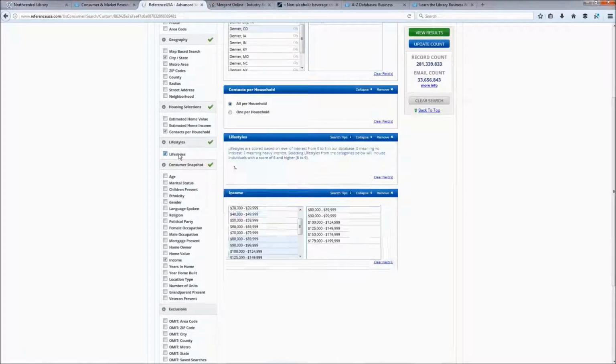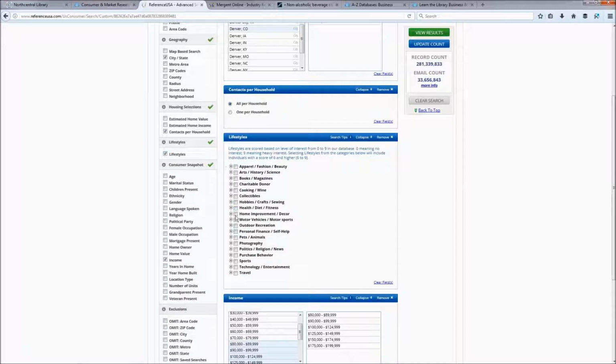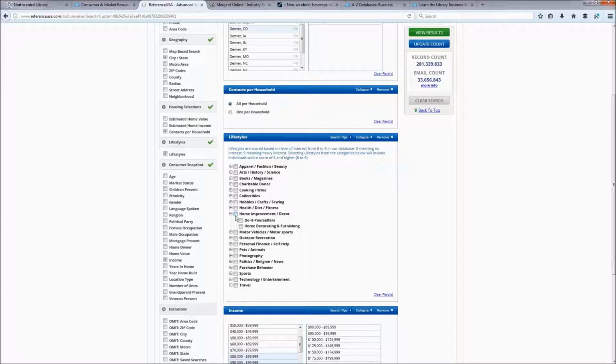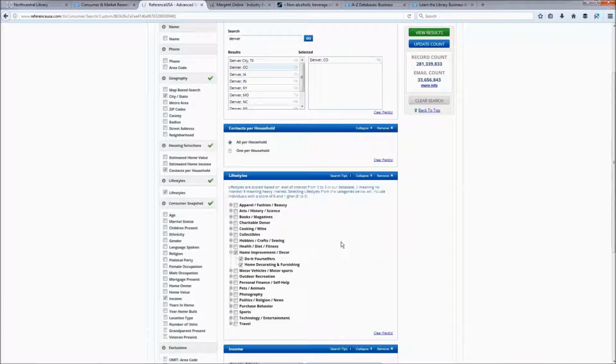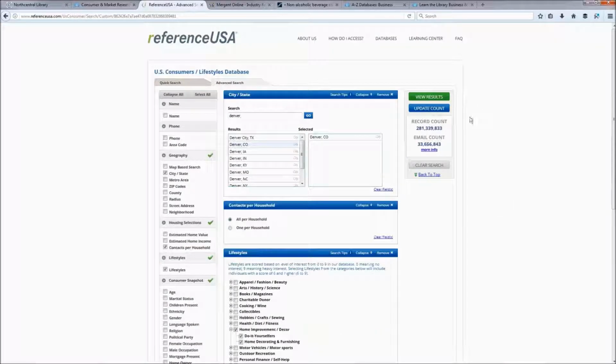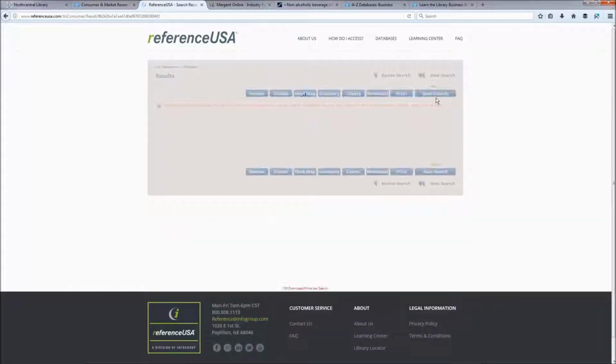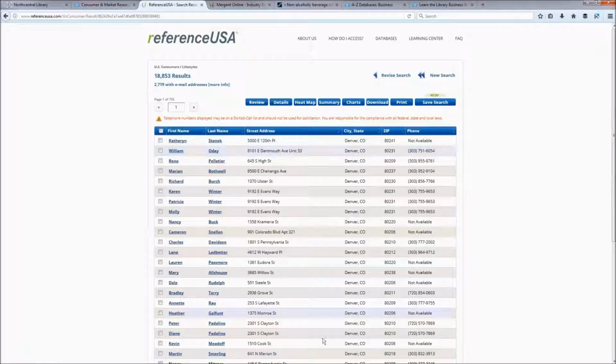And then I'll go ahead and click on lifestyles. And when I click on it, this gives me the option to select from these categories. And I'm going to go ahead and select this home improvement decor category. And as I'm selecting and adding items, it's building this search over here on the right side of the page. So now I can go ahead and click view results. And this gives me options. It's first going to present all of the people who come up within this particular region in that income category who have at some point indicated their interest in home improvement.